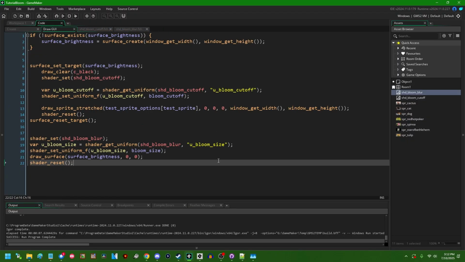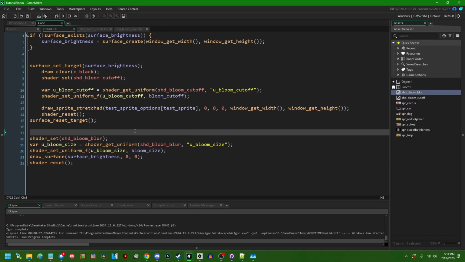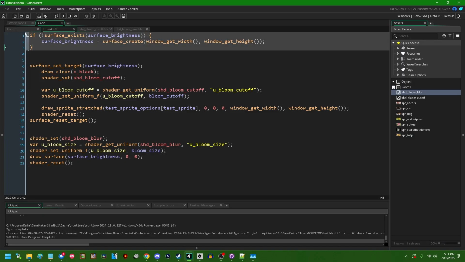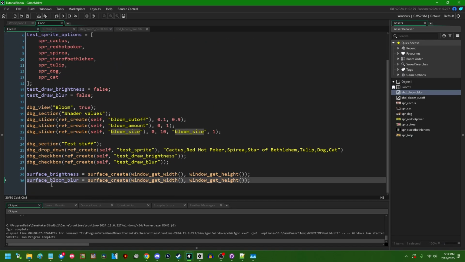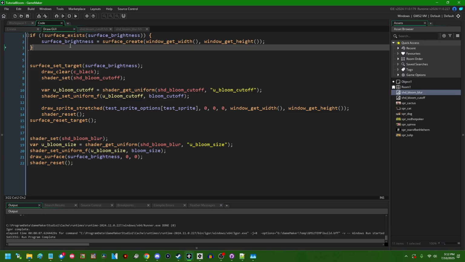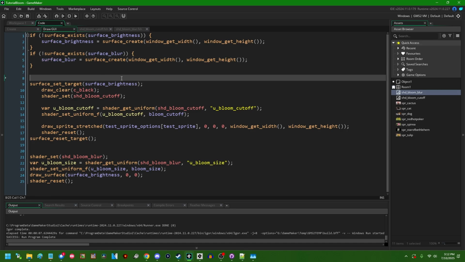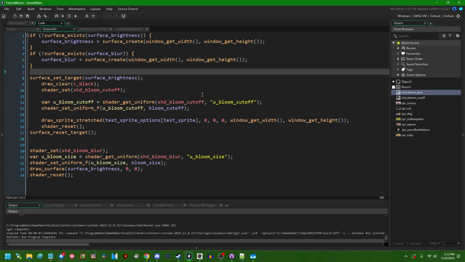Lastly, at least for the bloom here, we are also going to want to put this on a shader. So in addition to the brightness surface, we're also going to want a blur surface. Let me just call this surface_blur. And we can give this basically the same treatment. We're going to want to verify that it exists before we do anything with it. Otherwise, if the user minimizes the game window or tabs out or something like that, it's going to evaporate and then the game is going to break when you try to draw to it.